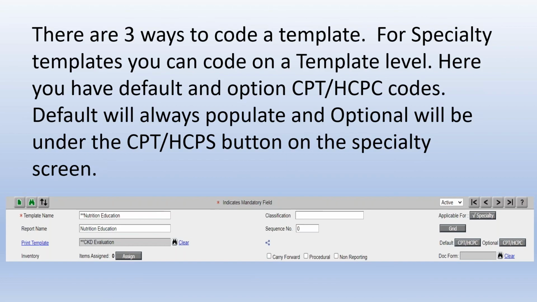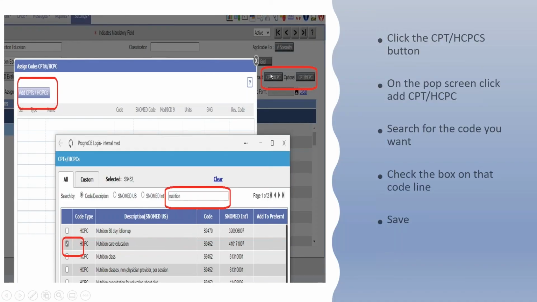So to code from here, you're going to click the CPT and HCPCS button. It's going to give you a pop-up screen like this. You're going to hit the CPT HCPCS button here. You're going to find your CPT and put a check mark by it. You can put multiple ones on there. You don't have to just pick one. You can find your code by either typing in a description here or typing in the actual code. Either way, it will come up at the bottom of the screen, which is cut off. You can hit save, and then that template would be coded.